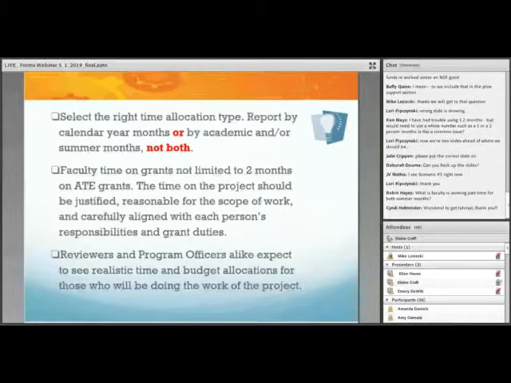Always keep in mind that personnel time on grants needs to be reasonable and aligned with the work that the person will be doing. Reviewers expect to see key personnel included in the budget with compensation for the time that they devote to grant work.